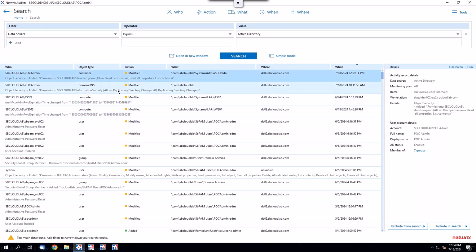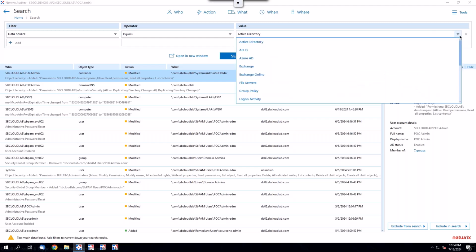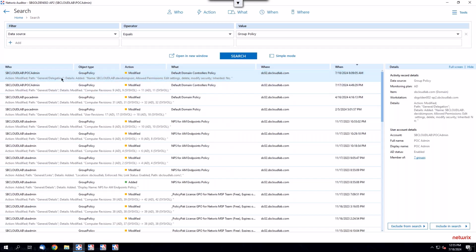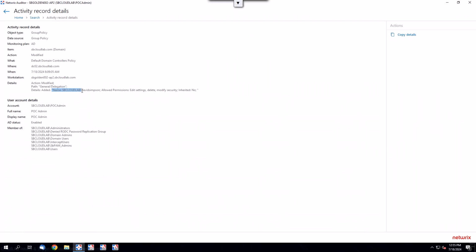And then from here, you can include or exclude things in your filter or in your search to make it more actionable. So looking at some of the scenarios that Randy brought up earlier, if I wanted to specifically look at group policy changes in my environment, here I can see permissions changes to group policy objects. So in this case, let me get more details here. I can see what was modified, the default domain controller policy, as well as what permissions were changed. In this case, we added David Simpson to that ACL there.